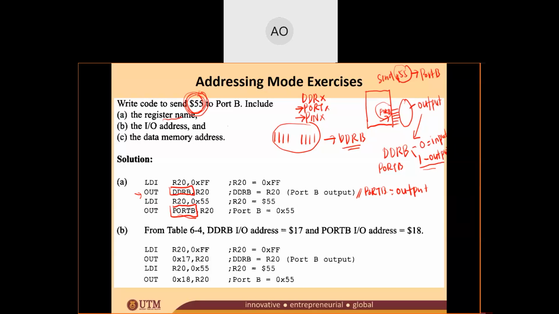Okay, so next, we're going to write the same things, now by using the IO address. You don't want to use the register name, you're going to use the IO address. So it's the same. First, you need to initialize your port B so that your port B becomes an output port.